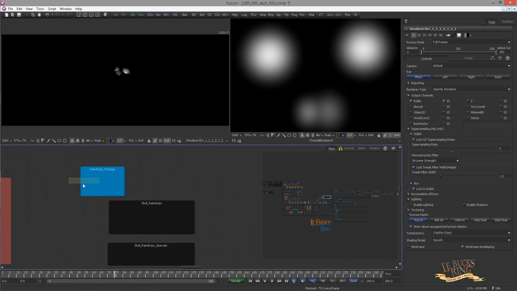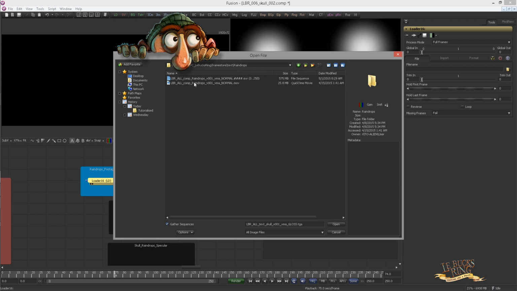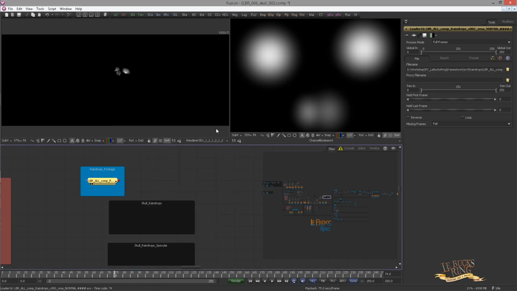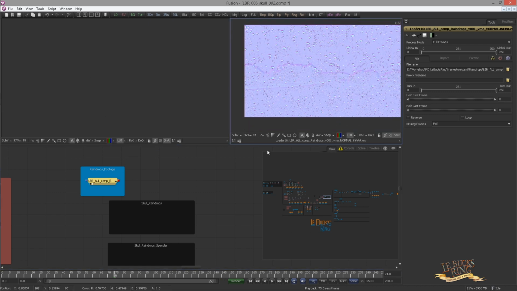Bring in a loader. Jump to our raindrops folder and choose the raindrops normal. View it and let me clear this viewer here.